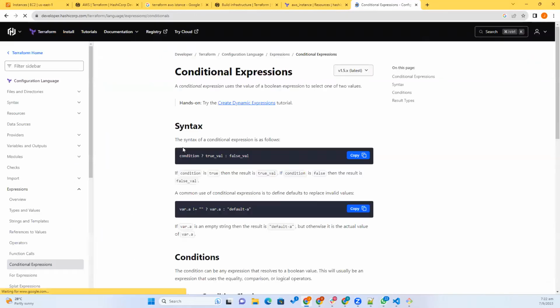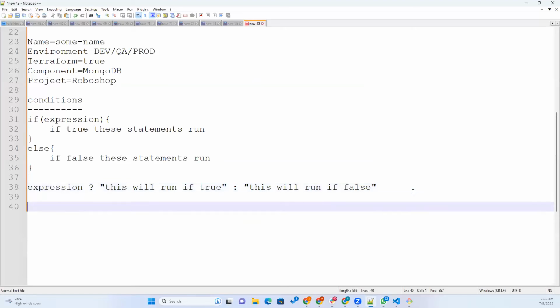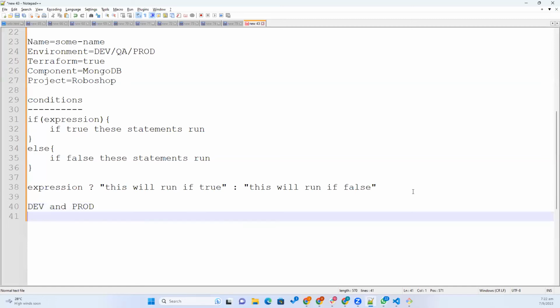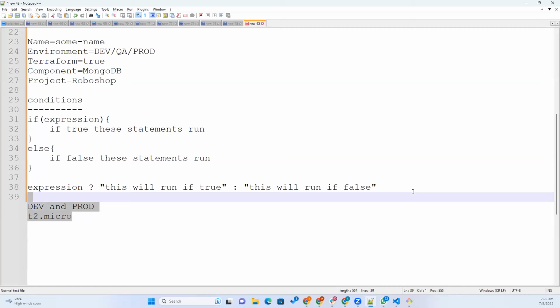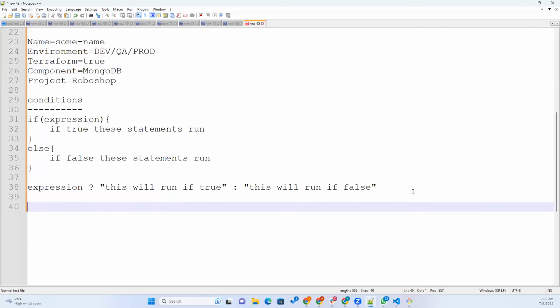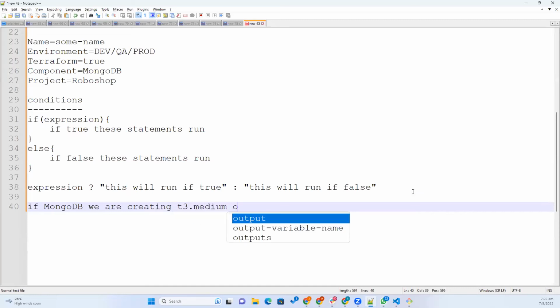You can just check here. This is the condition expression. This is true, this is false. For example, we have two environments, dev and prod. In dev, you want to have a small instance like free trial t2.micro, or we have this real condition, right? If MongoDB, we are creating t3.medium. Otherwise, we are creating t2.micro, right? So let us implement this condition.